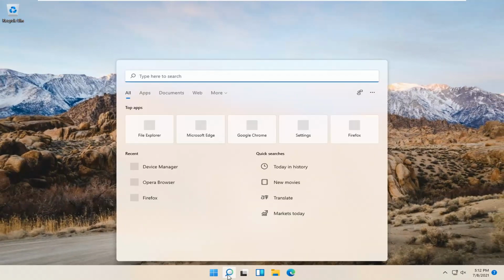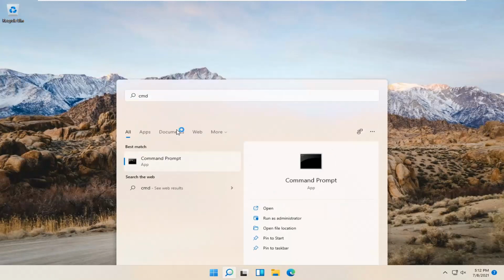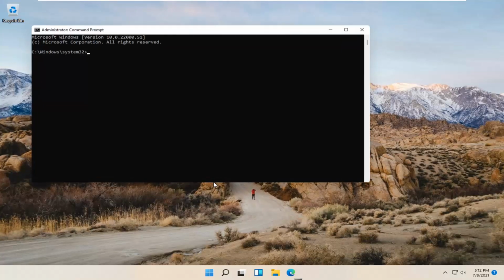Open up the magnifying glass and type in CMD. Best result should come back with command prompt. Go ahead and right click on that and select run as administrator. If you receive a user account control prompt, go ahead and select yes.